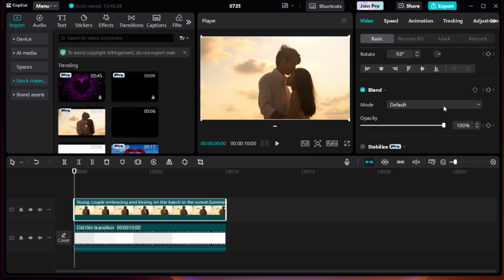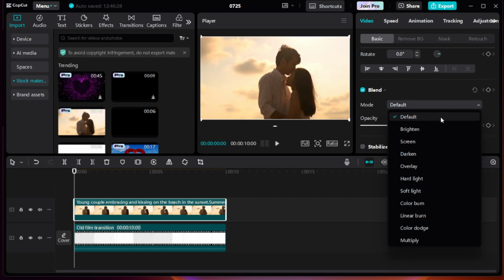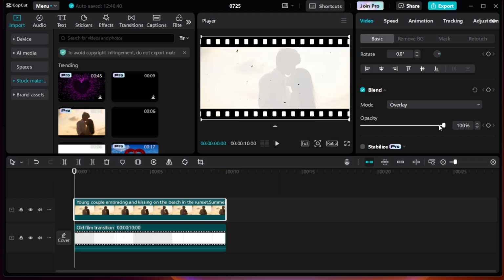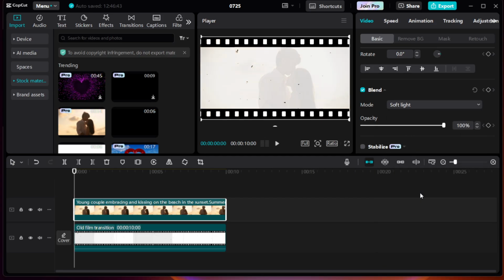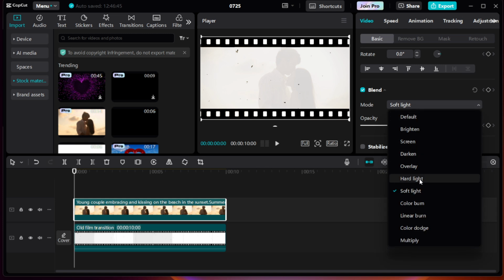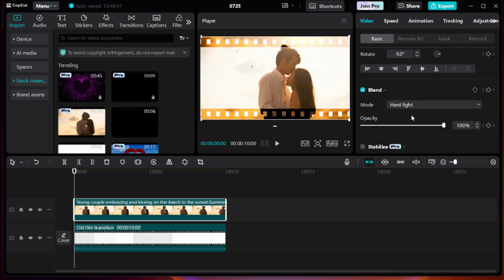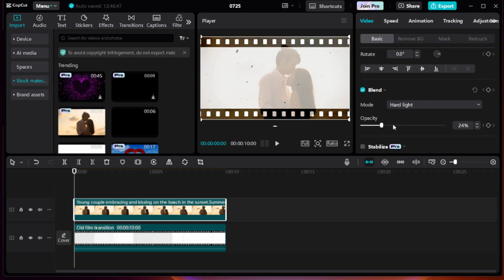Options like overlay, lighten, or multiply are among the most commonly used. Overlay will give you a punchy and vibrant mix of your 2 clips. Lighten will emphasize the brighter parts, while multiply will darken the overlapping areas. Don't hesitate to experiment with different modes. They each offer unique results that can dramatically change the mood and tone of your project.